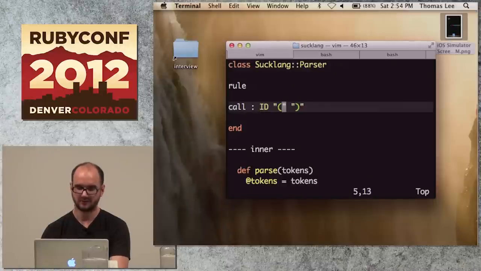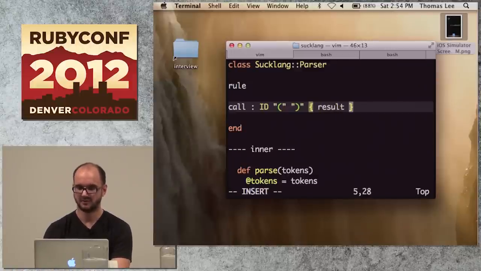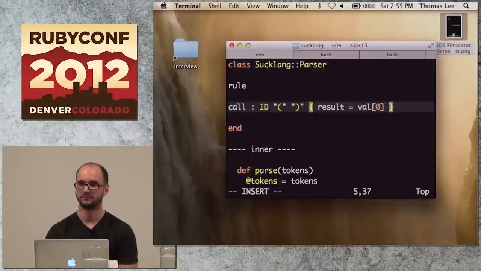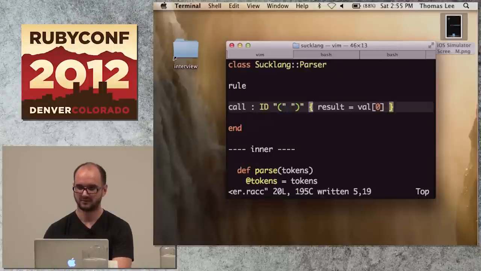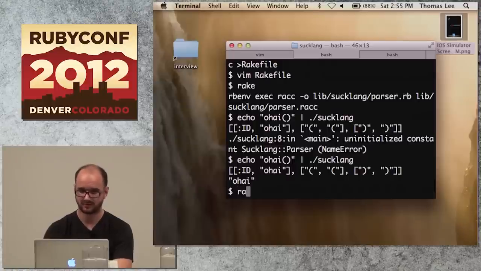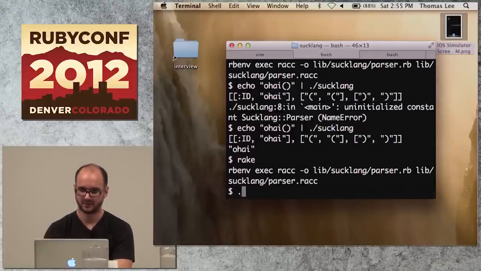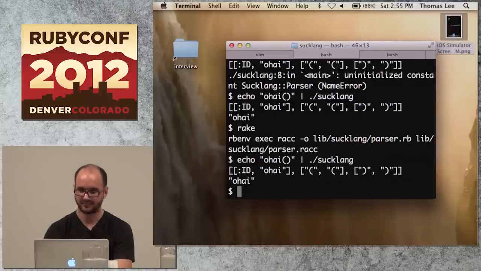And what you can actually do in RACC is specify custom actions. And the default action for handling this rule is to set the result equal to the value of the first token. So this and this are functionally equivalent. It's the same thing. So just to prove that, I'll run RACC again because I've modified the grammar, so we need to regenerate the parser. And we'll run that example program again. It's the exact same thing.